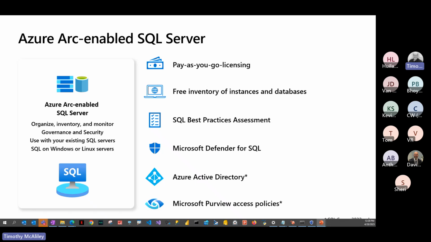You can also run a best practices assessment against your SQL Server 22 machine. It doesn't have to be SQL Server running on an Azure VM. It can just have the Azure Arc enabled agent on it, and it can leverage Defender and best practice assessment. You can also bring in Azure Active Directory as an authentication mechanism, and then also Microsoft Purview. And we'll talk about Azure Active Directory and Purview next month.